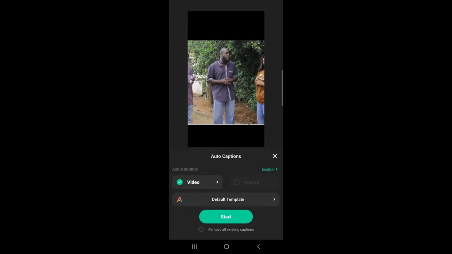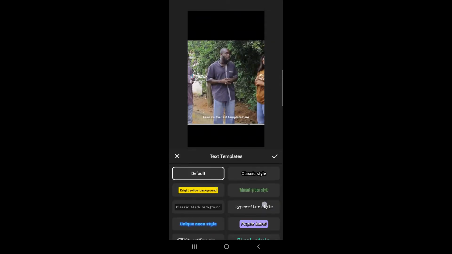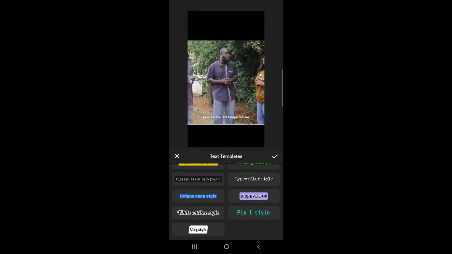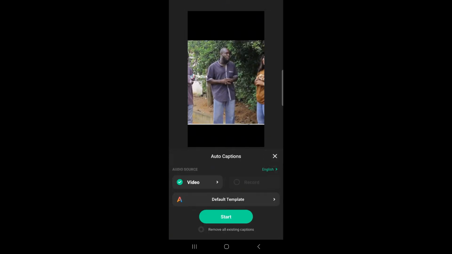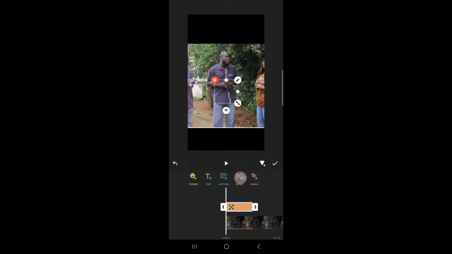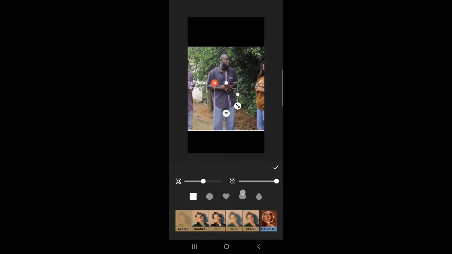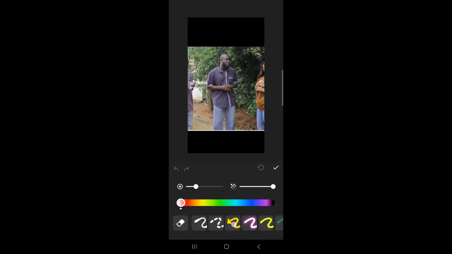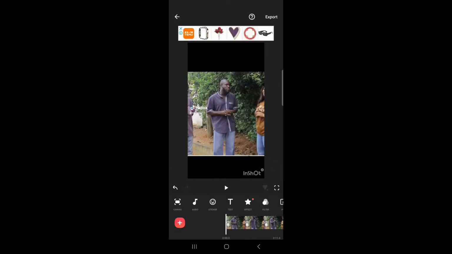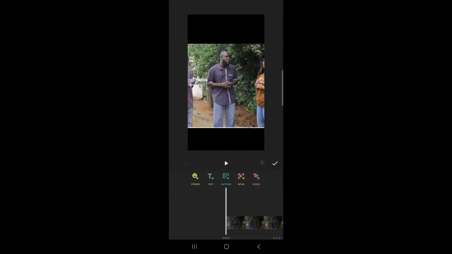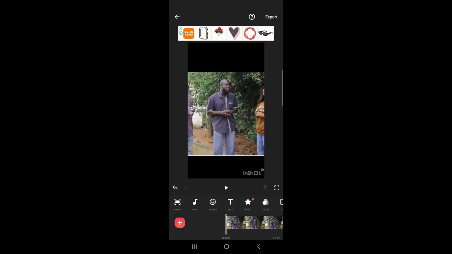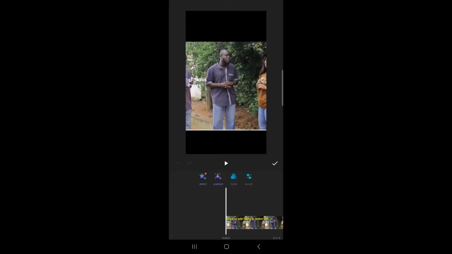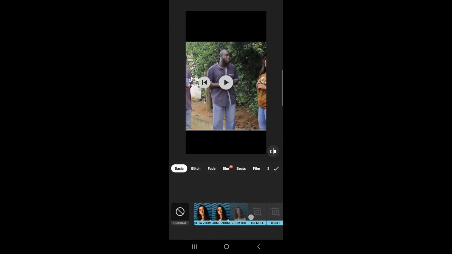There is also auto caption, which generates auto captions, or a text template. I select it, and it shows all the captions. You can add the details using the arrows, select it from here, and go back. The same goes for stickers.